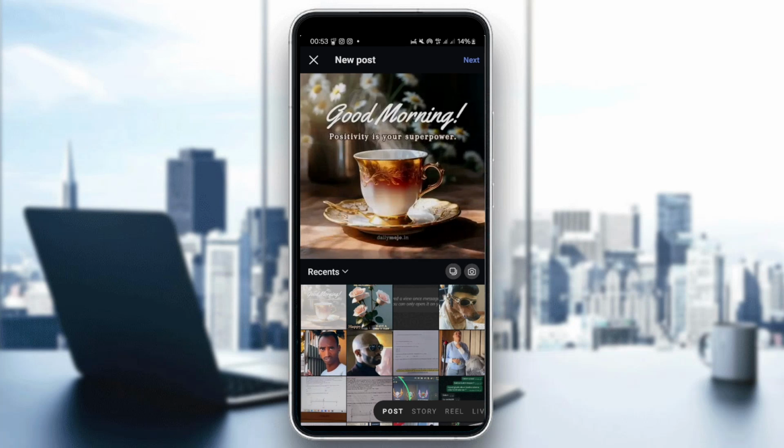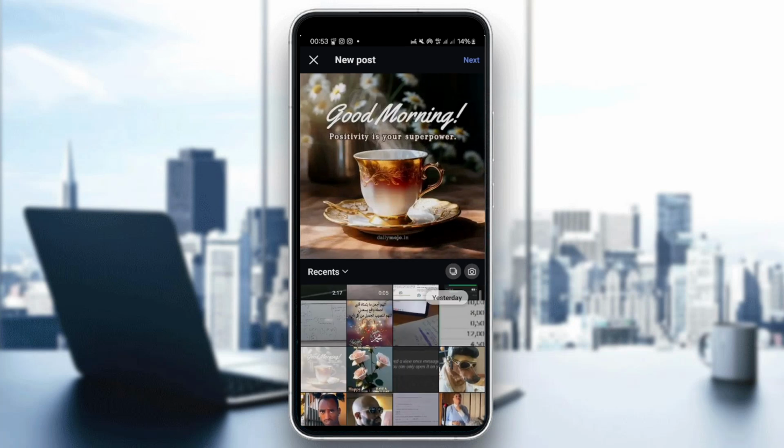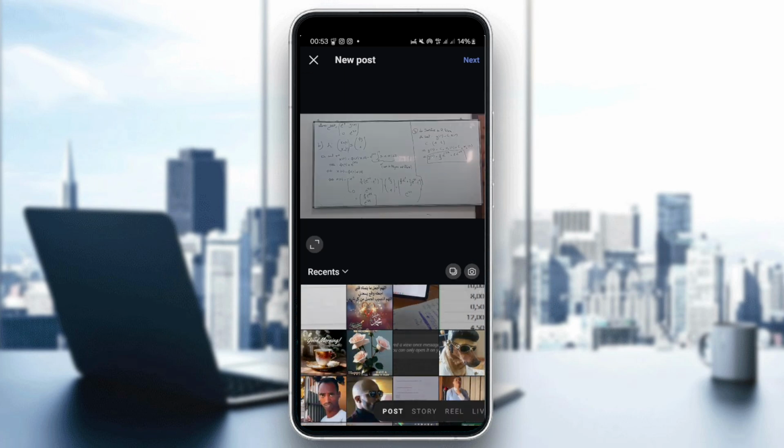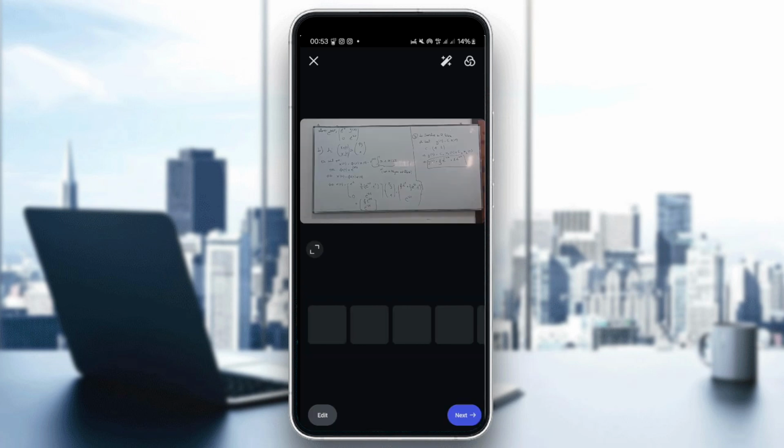Let's try it with another picture. See this picture right here. Once I click on the double arrows, it will fit perfectly. Once your photo fits perfectly, tap next to apply edits or add filters if needed. Just click on next on the top right corner.